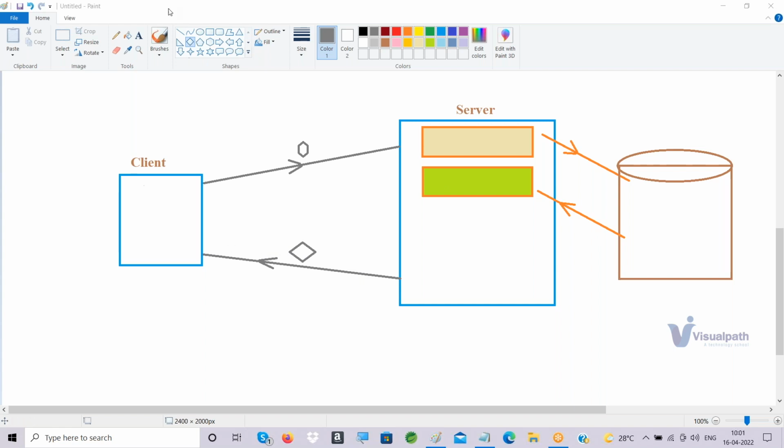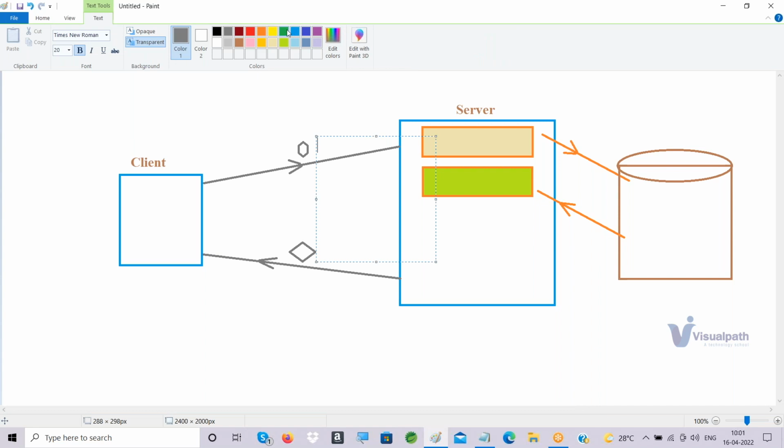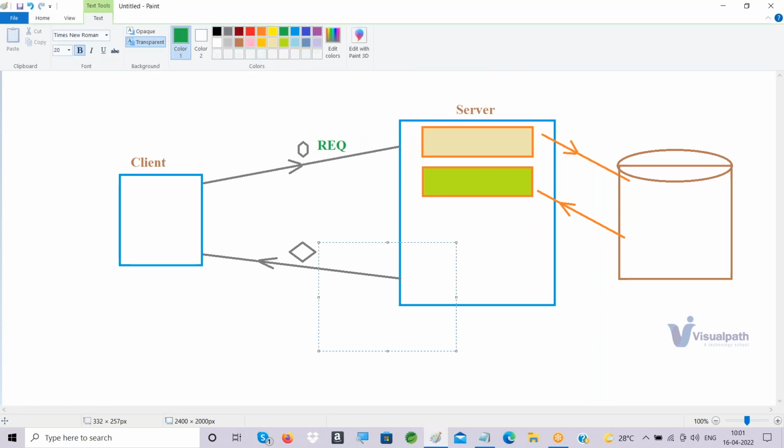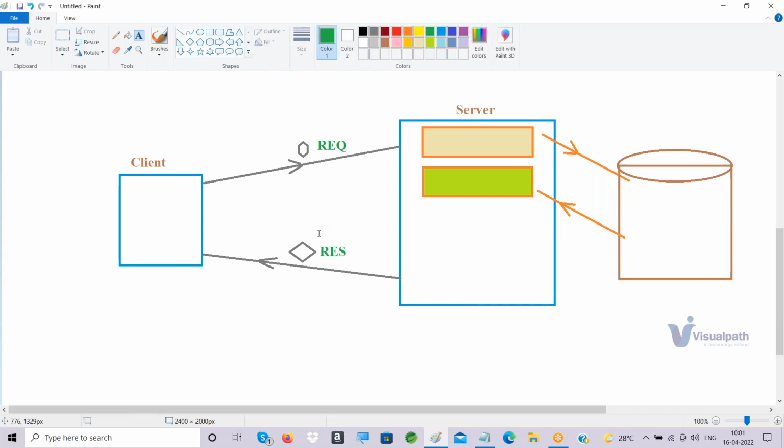Actually, whatever is sent from the client to the server machine is called a request, guys. So whatever we send from the client machine to the server machine is called a request. That is like your login details, or your sign up details, registration, whatever it is. And whatever is sent from the server to the client side is called a response. So this is called request, and this is called response.